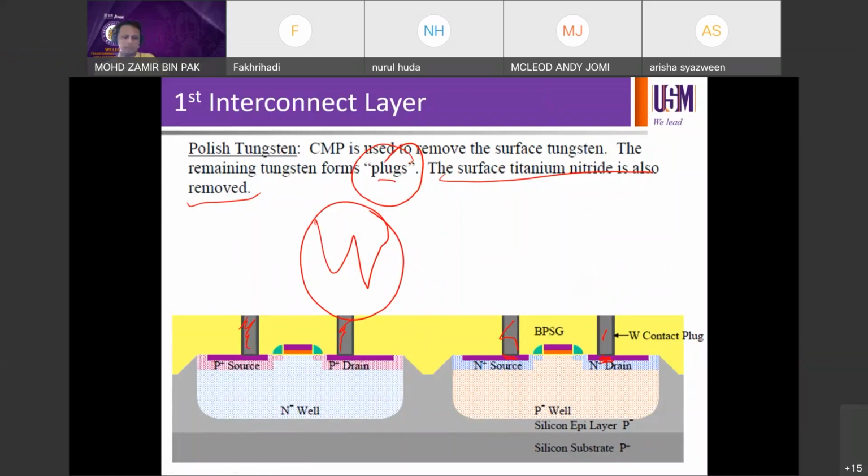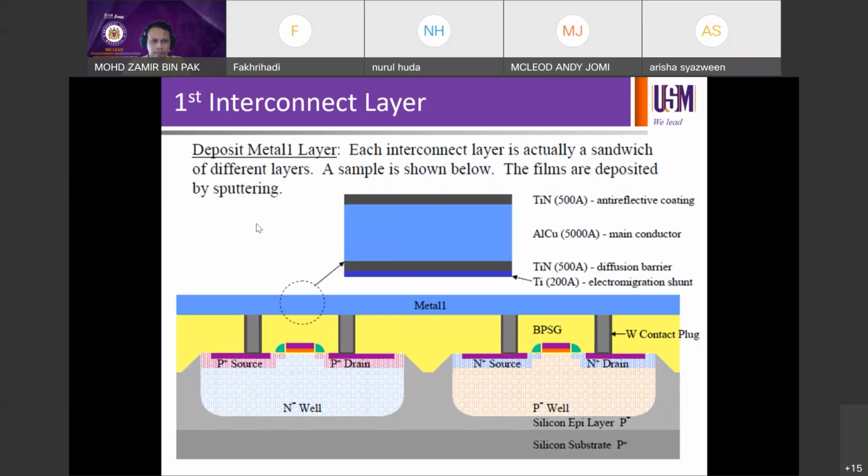So as I said, until now you have got your tungsten plug connecting the titanium silicide to the next metal layer, which is metal one. So now let's move on to the next layer. Right, so the next layer is about deposition of metal one, the blue color here. So deposition of metal one, each interconnect layer is actually a sandwich of different layers.